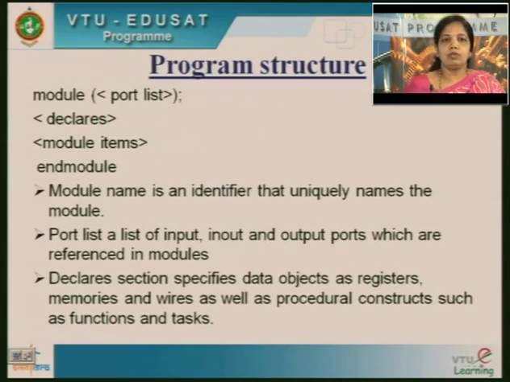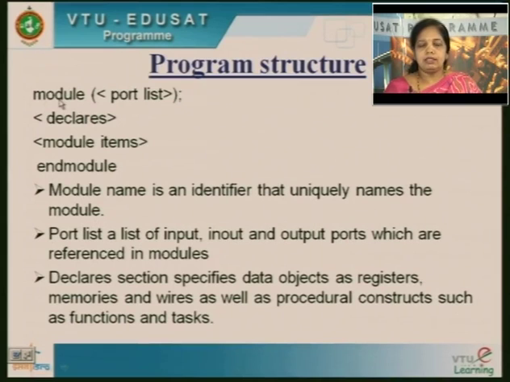So, let us discuss how the program structure looks. First, the program begins with the keyword module, as I described earlier. It is followed by brackets which give the port list. So, what is this port list? It is nothing but a list of the inputs, outputs and in-outs. In-out is a variable that acts as both input as well as output. These are the parameters that are listed in the port list.